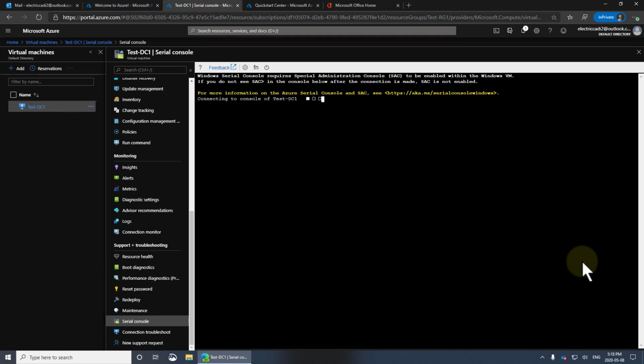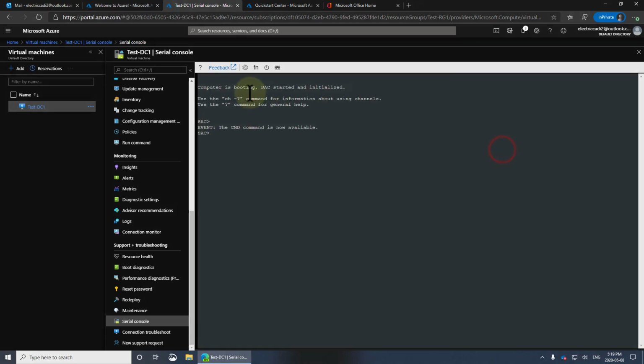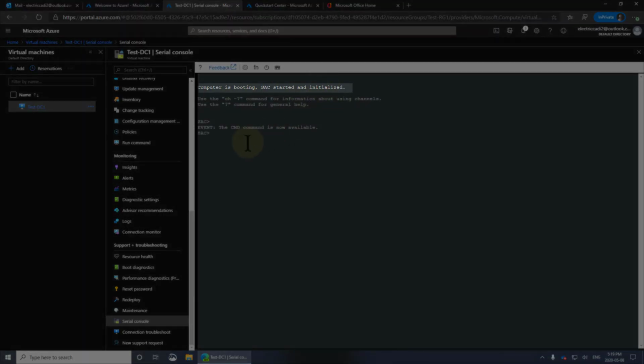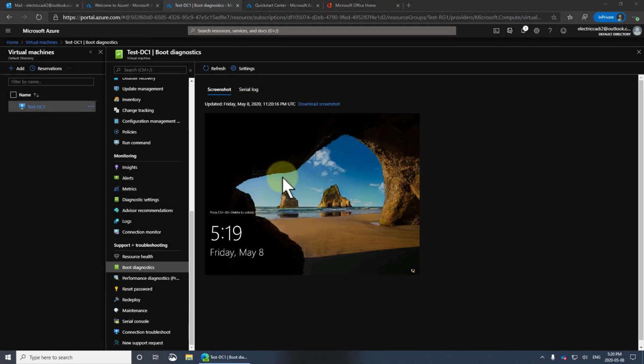And it's as if we'd connected a serial cable to it. There we go. Computer is booting. Isn't that nice? Now I could type in some commands. I'm not going to bother. I could also, oh look, it's finished.